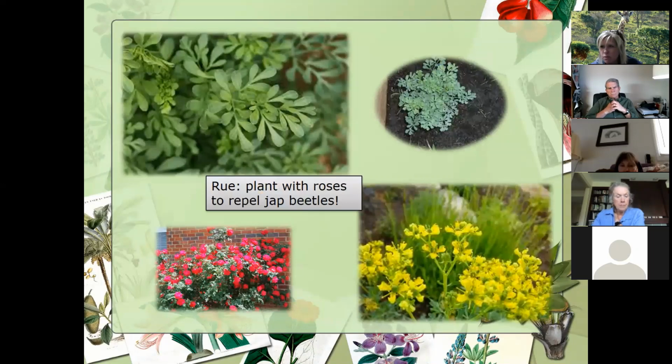Rue is another one of those moonlight plants. You can see there it's got that silver gray foliage. I know in Europe that they'll plant these intermingled with roses at the end of the vineyard rows. And they say that they do that because it helps with the Japanese beetle populations. It goes back to what I was saying earlier about planting a different variety of cucumbers to just feed the cucumber beetles. It's kind of along those same lines.